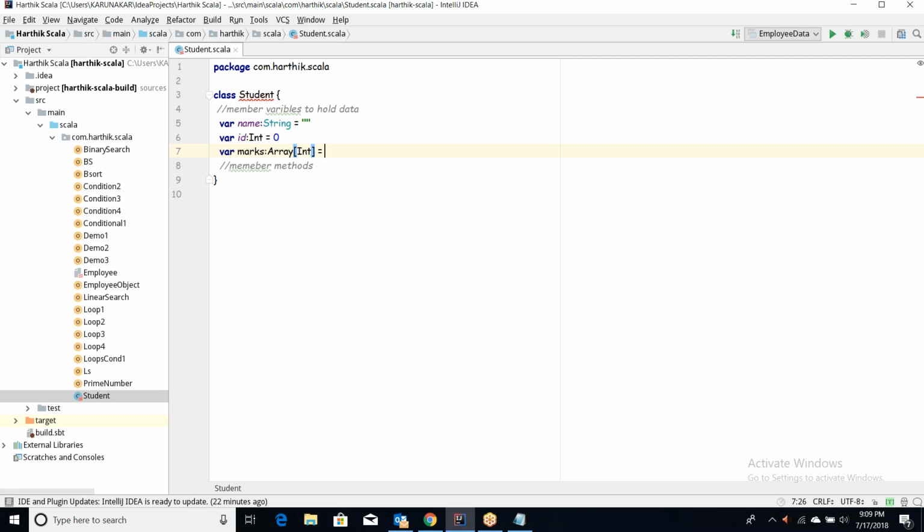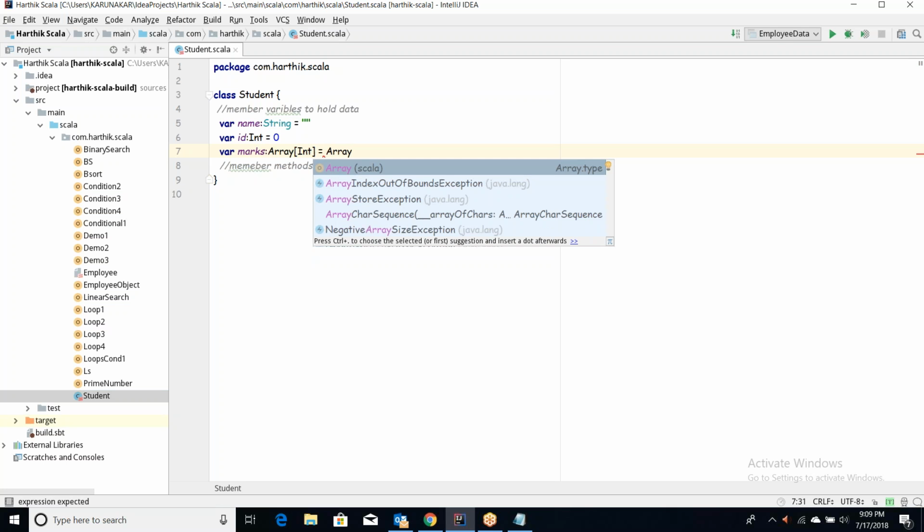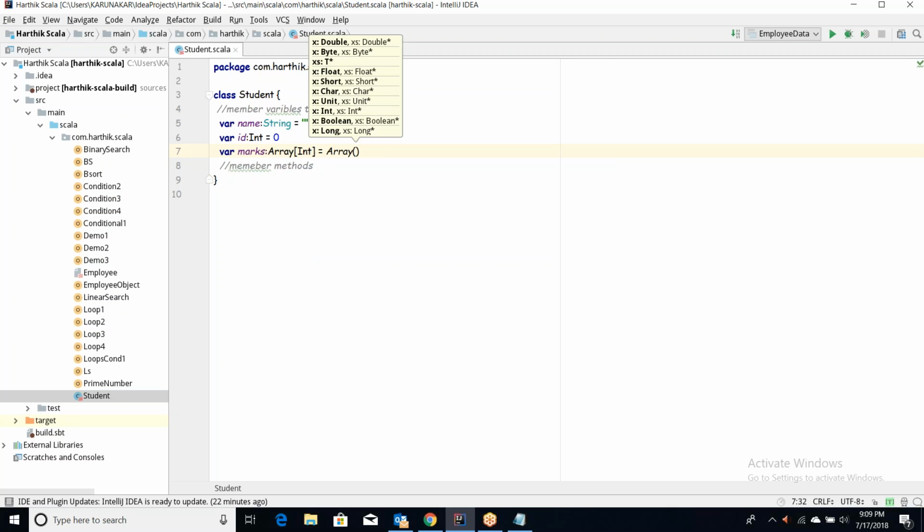Otherwise, you can say simply something like new Array. So I can write it like this: simply an Array of Int, of, let me say, six marks or six subjects. Let me say like this. These are the member variables.